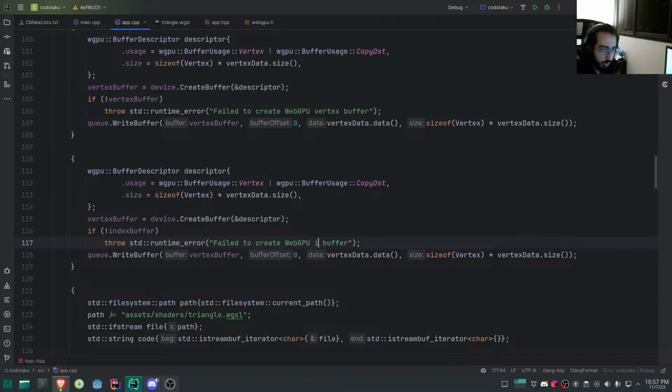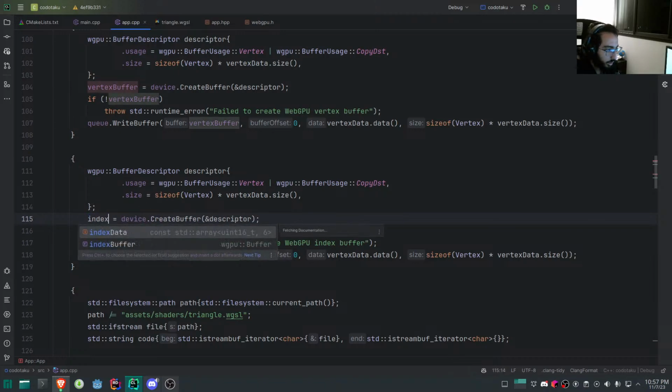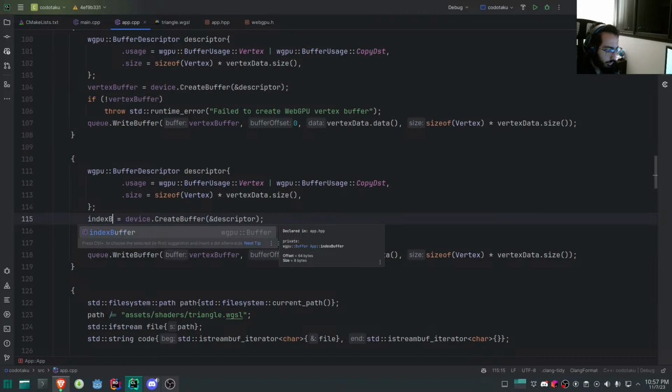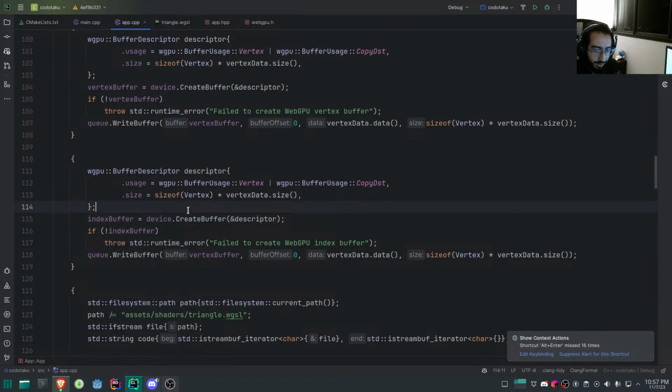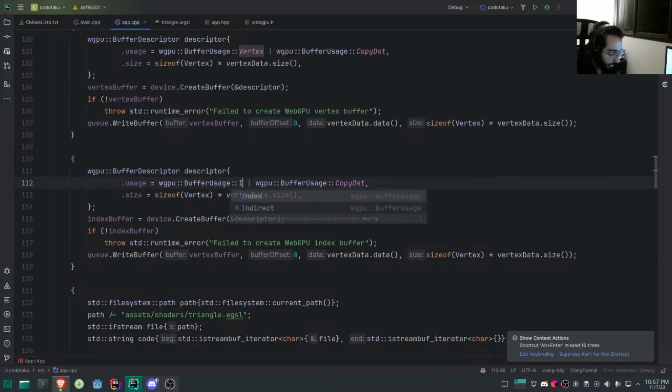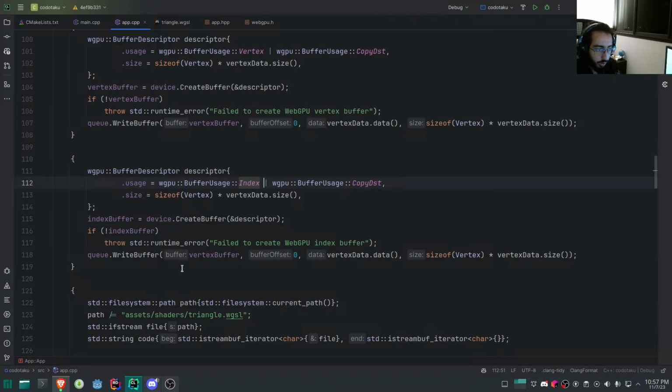And of course index here and create buffer. This would be index buffer, and we gotta create a field with that. The white's not complaining. Interesting. Weird. Anyways, so the usage, instead of vertex, is gonna be index. We still gonna need to copy this destination to actually copy to it.